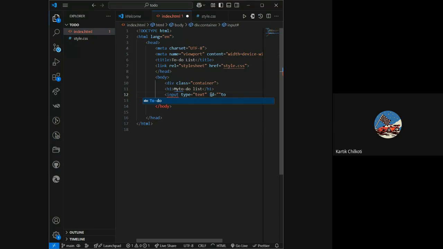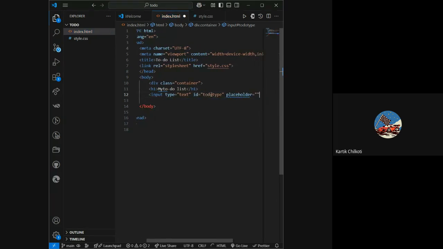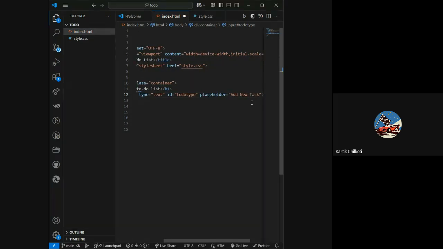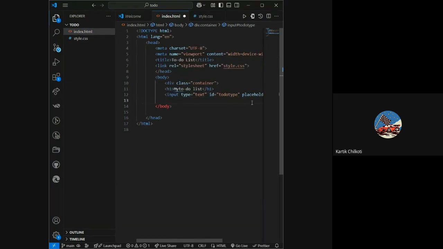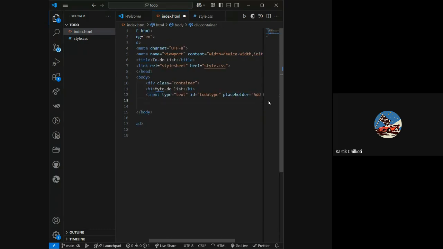To do type. This placeholder is equal to add new task. Here we will assign add new task. Is that clear, everyone? If any doubt, you can ask.